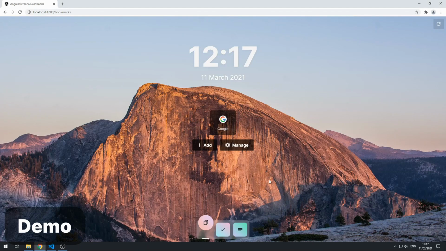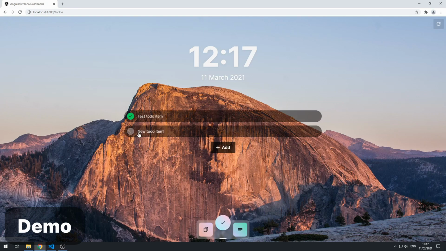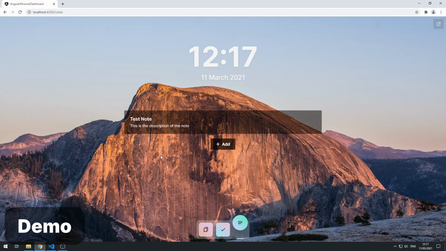Welcome to the first part in this series where we're building a personal dashboard app using Angular. Alright, so here is the application that we're going to be building, and this is what it's going to look like by the end of the series. Here is the bookmarks view, and here is the to-dos view, and here is the notes view, okay?